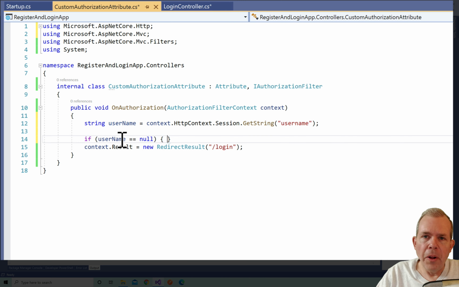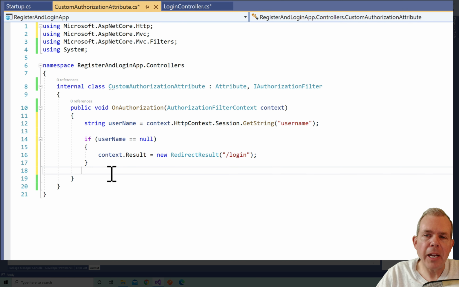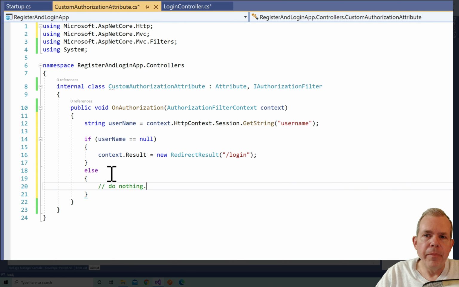If it is set to null, that means there was nothing in the username area and we should redirect the person back to the login screen. In other words, a login has not yet occurred. Otherwise, we'll do the else statement and we'll say, let's do nothing. Let's let the filter just pass the request through because obviously the user is logged in.